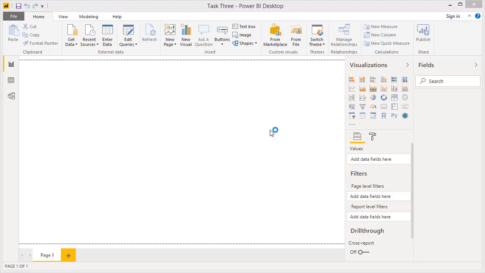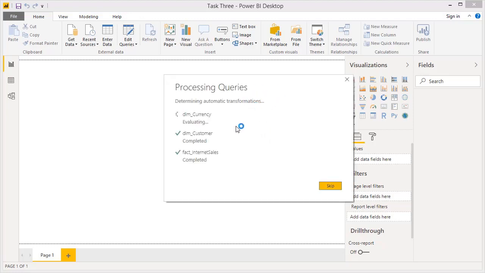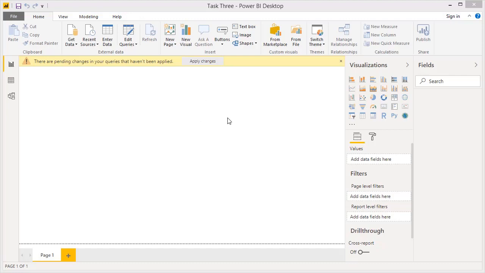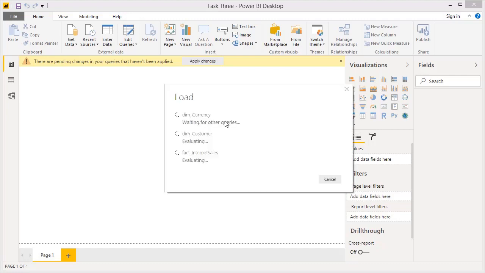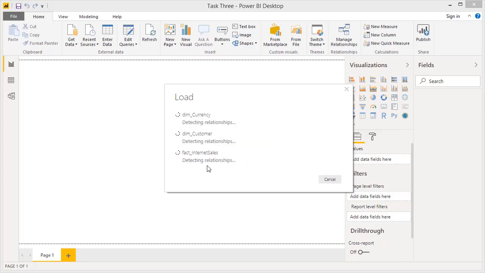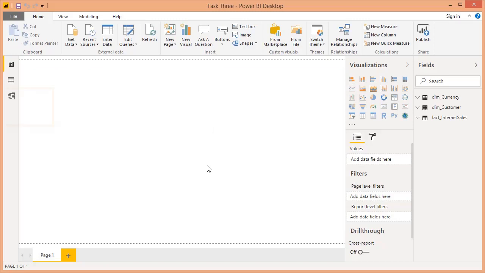And press load. So now it's going to take some time for the system to load the metadata. Currently it's loaded the metadata. Now it's time for the system to actually start importing the files within the memory of the PBIX file. The fact internet sales would be our meatiest table, so it's going to take probably the longest of all three tables to process and load. So depending on how fast your machine is, this may take anywhere from 30 seconds to a minute and a half. Okay, in our case it was quite fast. So here we have it: dim currency, dim customer, and fact internet sales.